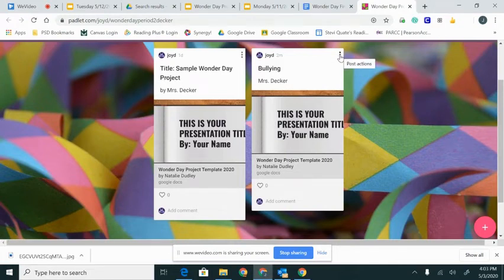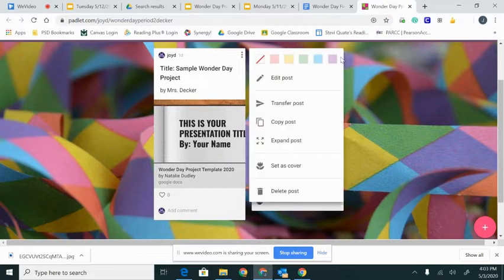Notice up here, there's actions with the 3 dots. If you need to edit your post or if you need to delete it and redo it, you can come up here and delete post or edit post, okay?